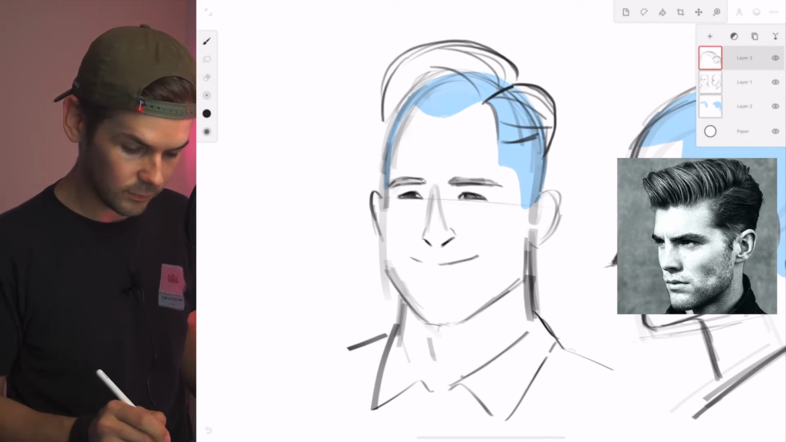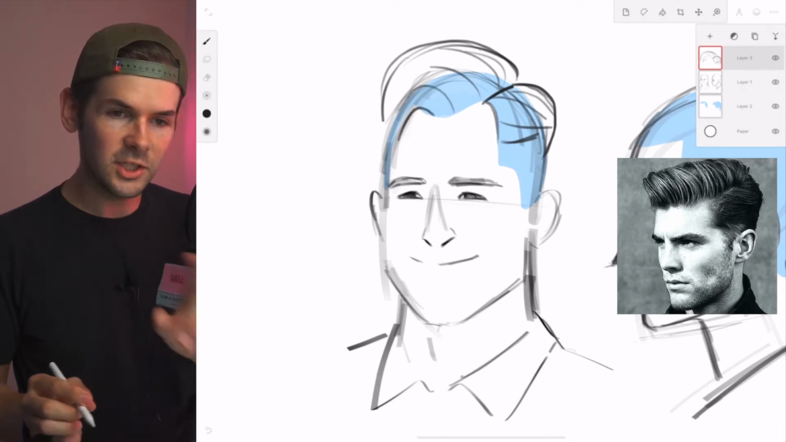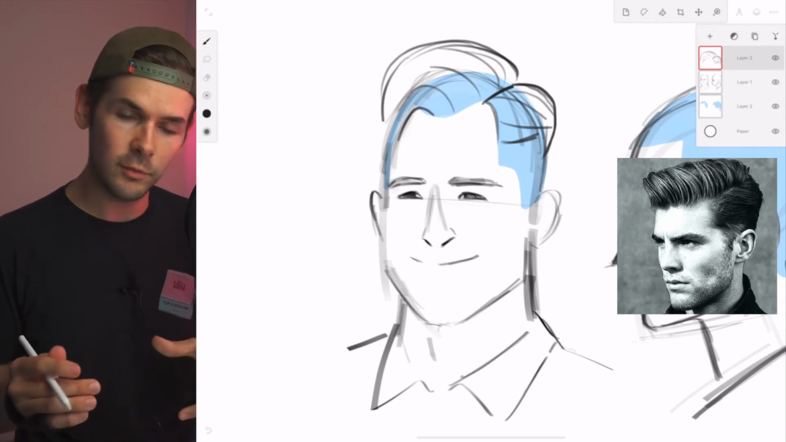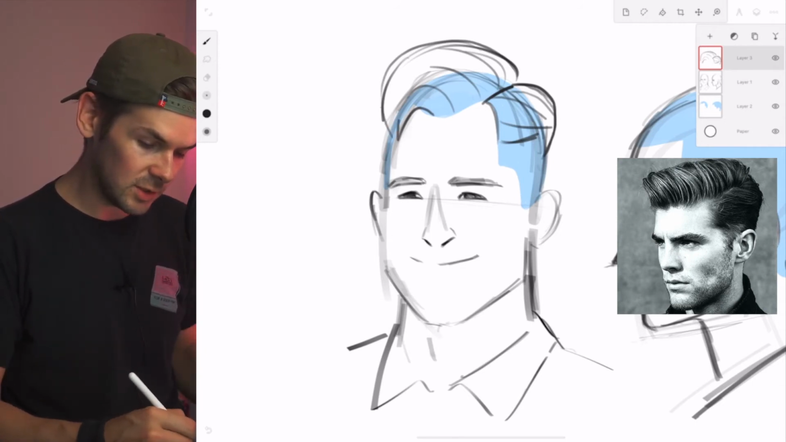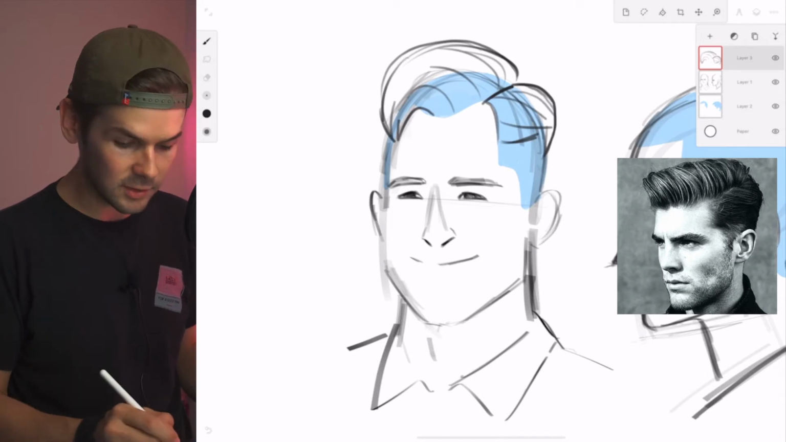Boom. Boom. Boom. And since we can't see the other side of the hair, I'm going to improvise a little bit, and I'm just going to end the hair strands here. And this is something that you can do as well, just end the hair strands with a point. That's generally how hair works.